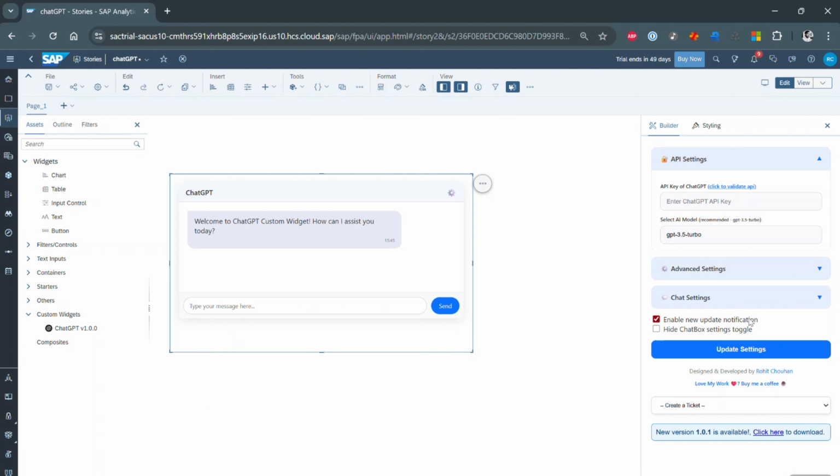Enable new update notification. This is just for the notification which you are seeing like this. Suppose a new version is released, you will see a notification here. And if you don't want this, you can just disable it, update the setting and save your story, so you won't be able to see this notification.